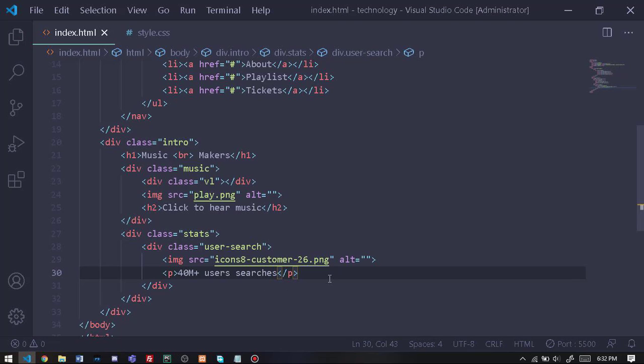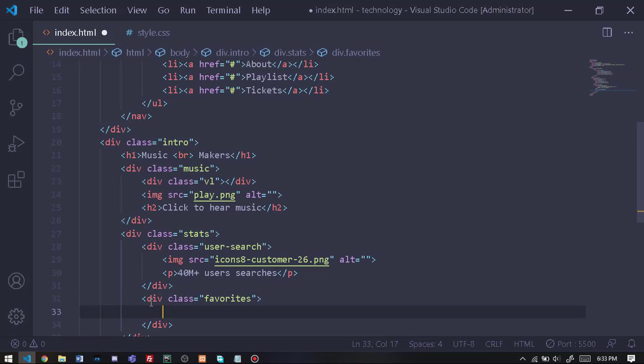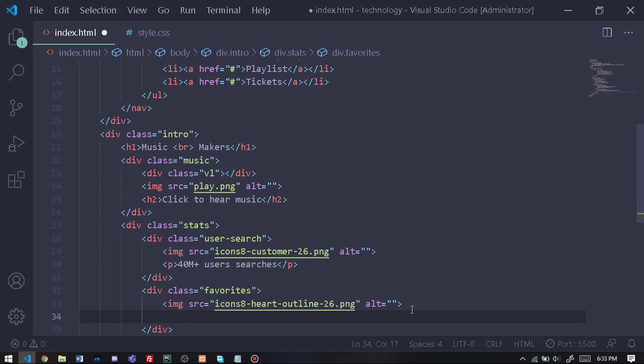And we're gonna go on and create another div, and that's gonna be called favorites. So how many favorites does the song have? So we're gonna add an image over here, and that is gonna be this one. And you guessed it, I got the images from Icons 8 website. And credits to them, of course. And we can create a paragraph over here. 37 million plus favorites.